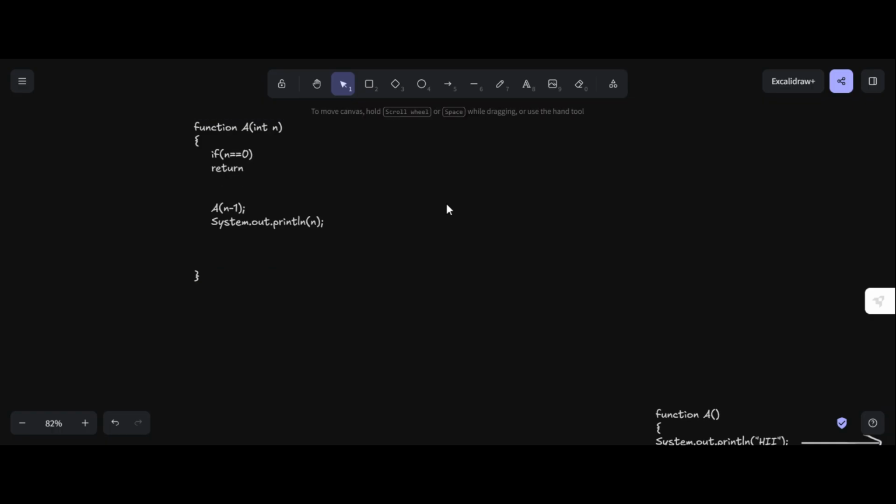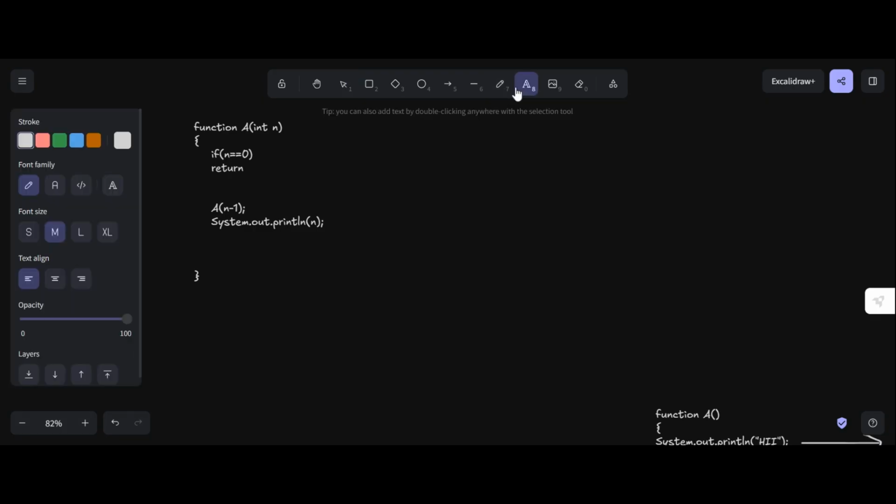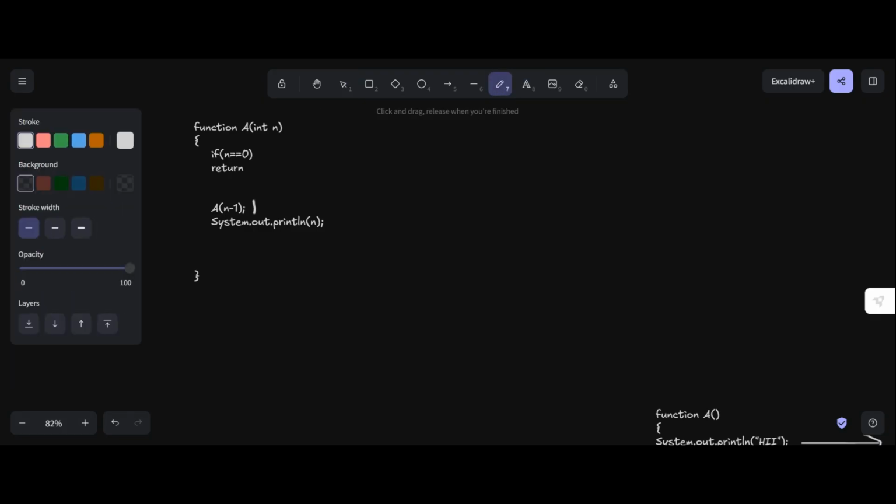So these are the two basics we saw: whether to add the recursion call before or after the print statement, we saw one case of after the print statement and one before.